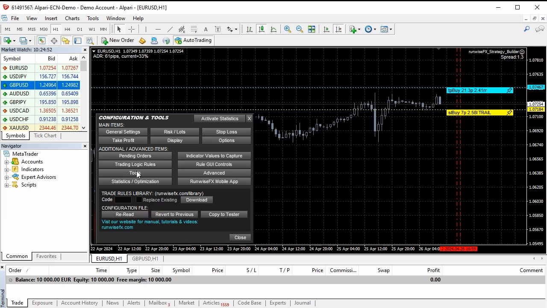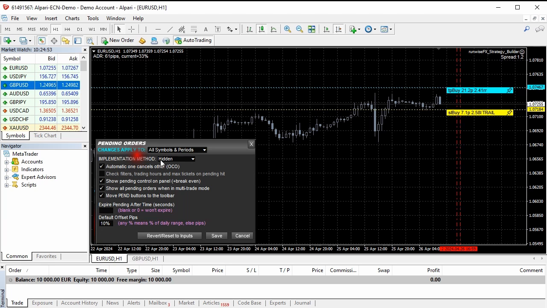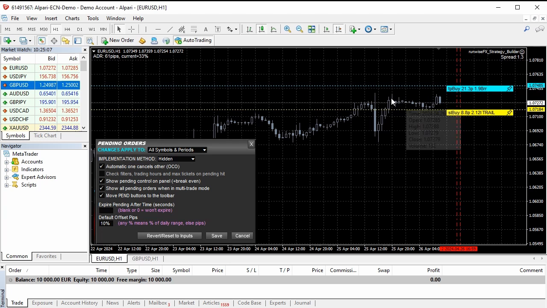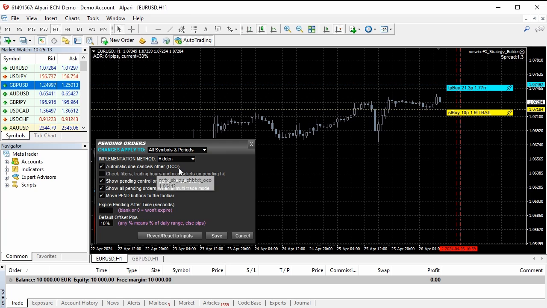If we go to config, pending orders, we've got implementation method. By default we use hidden pending orders, which are actually opened by the EA as market orders. That gives us lots of advantages. It means they always operate on the bid price, which is the price you see in the chart and what indicators calculate to. You can do things like automatic one cancels other, where if you've got a buy and a sell pending order and the buy gets triggered first, it'll automatically cancel the sell one.